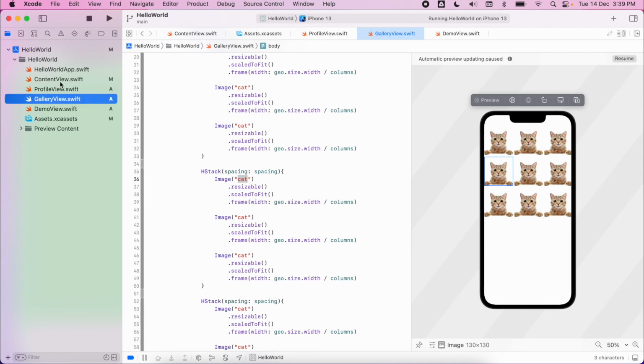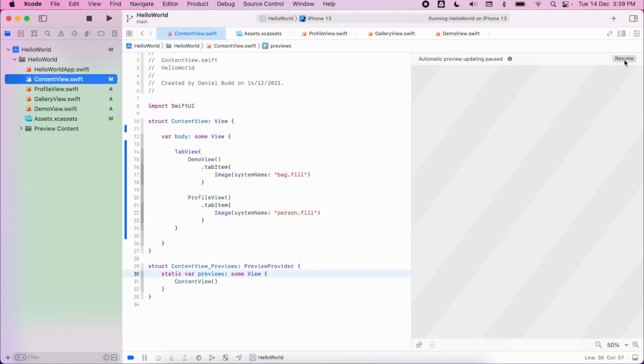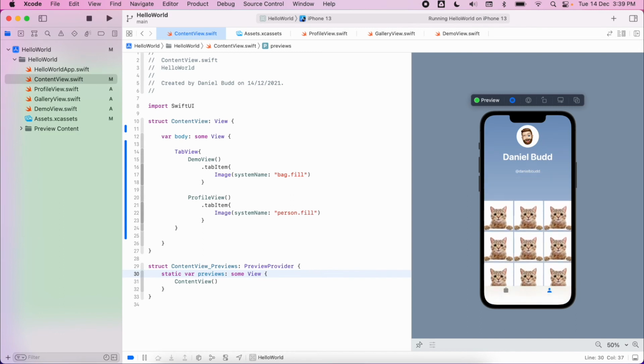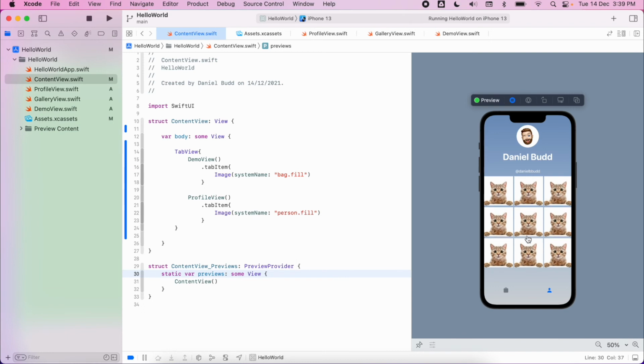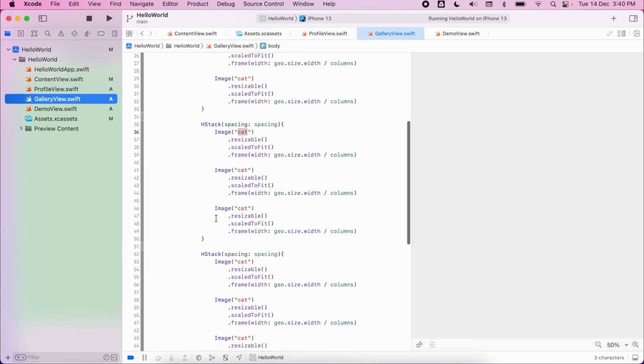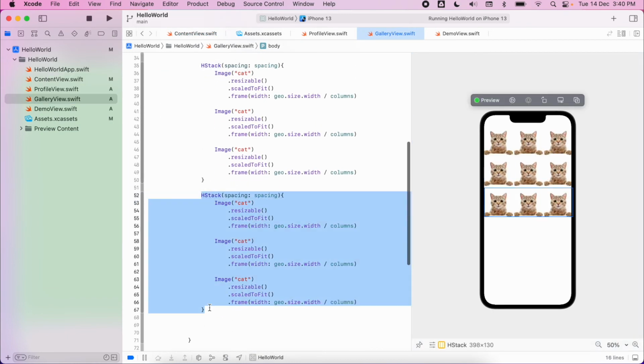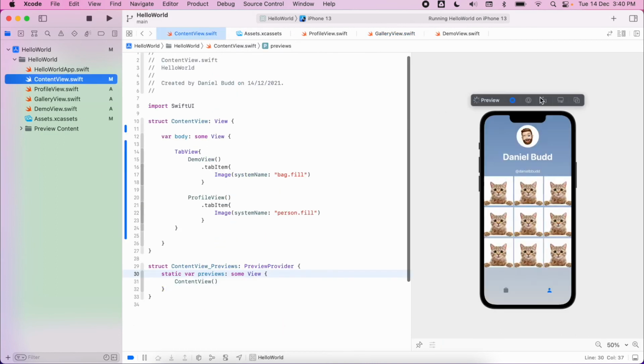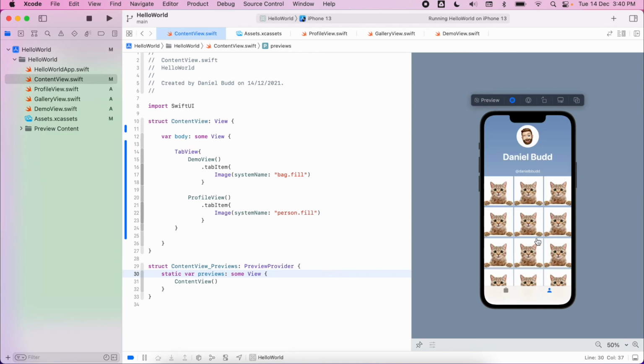If I go to my full profile view, I now have my cats. That's sitting within a scrolling view. So if I did choose to have more, it'll allow me to keep scrolling. So if I go back to my gallery view, add in an extra, go back to my content view.